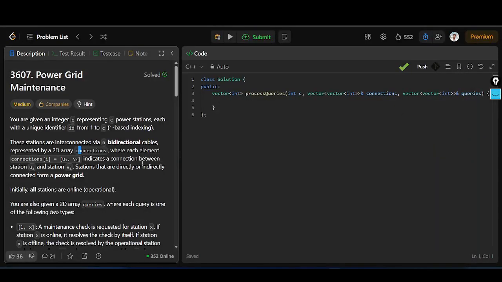Right. Power grid maintenance. This is from a weekly contest. You're given an integer C. This represents C power stations, and each has a unique identifier. Starting from index one, they are interconnected with bidirectional cables, represented by a connections array, a 2D array. Each [u, v] basically represents a connection between them.